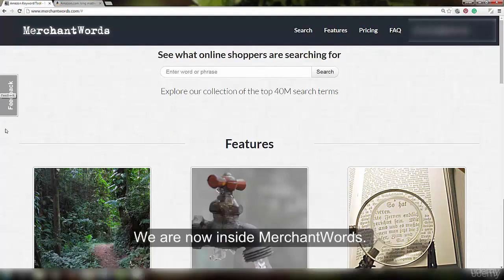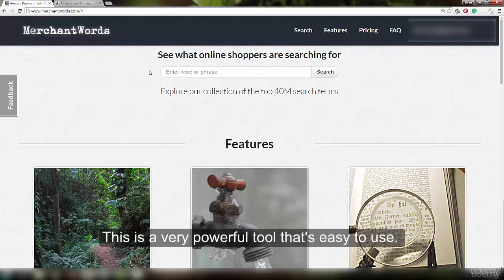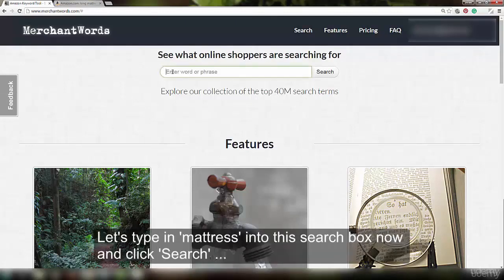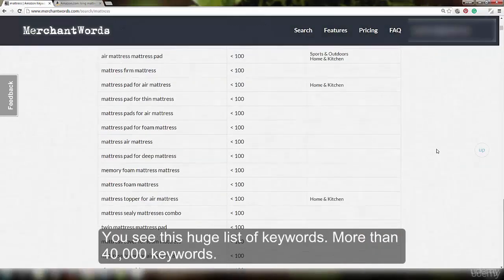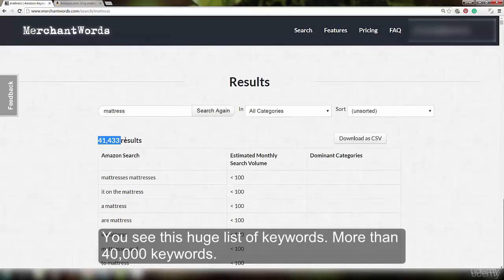We are now inside Merchant Words. This is a very powerful tool that's easy to use. Let's type in mattress into the search box and click search. You see this huge list of keywords, more than 40,000 keywords.